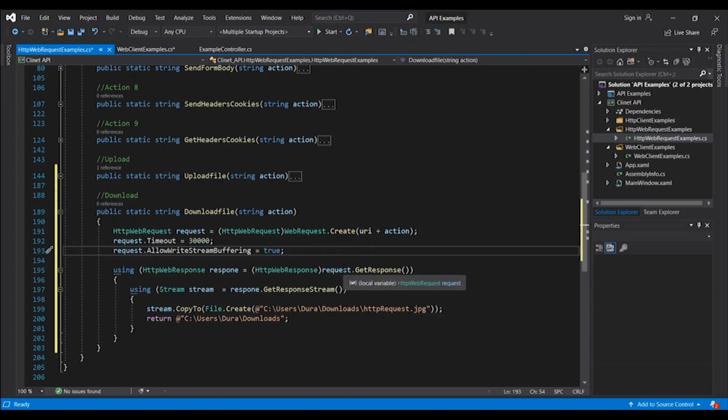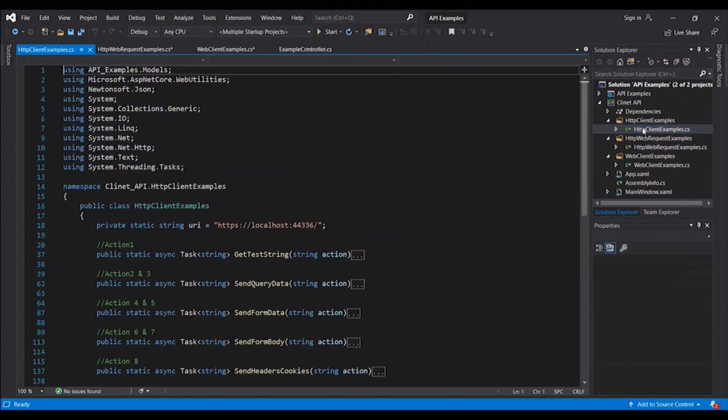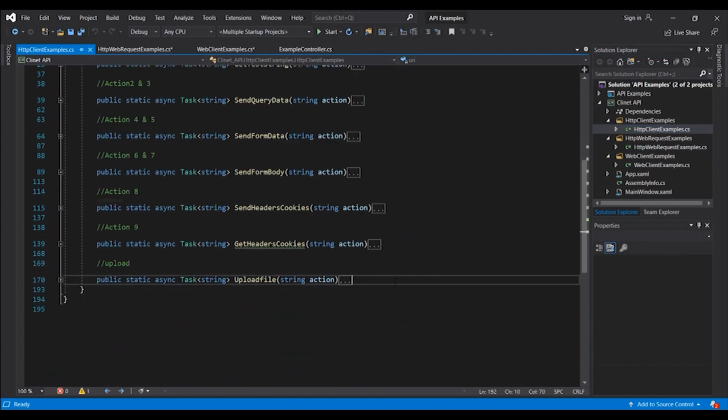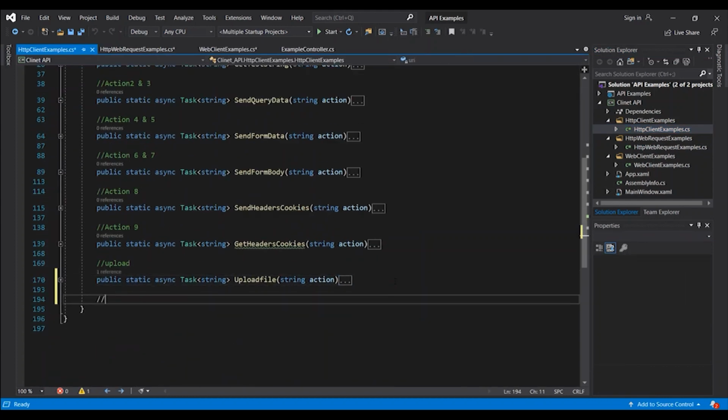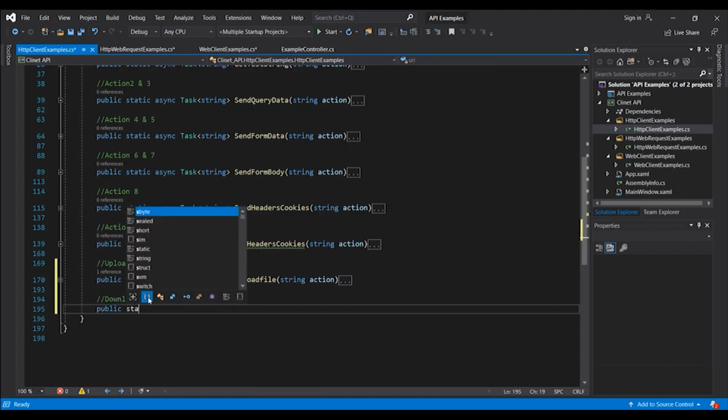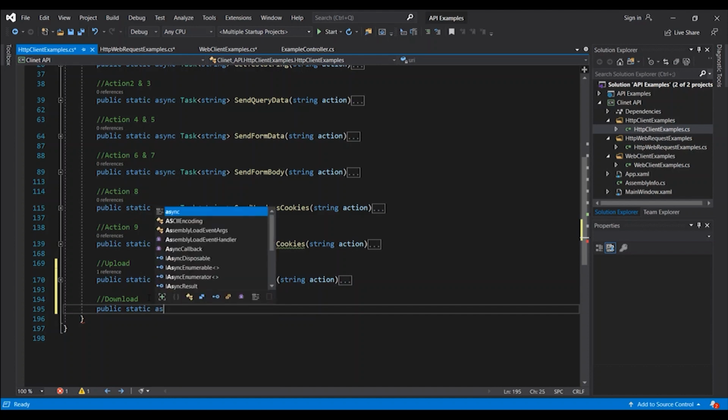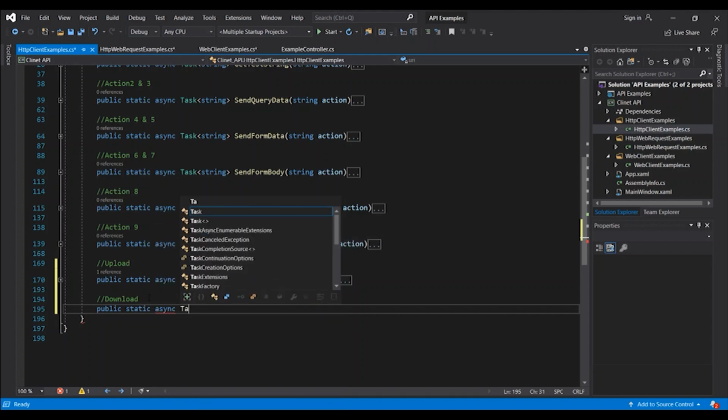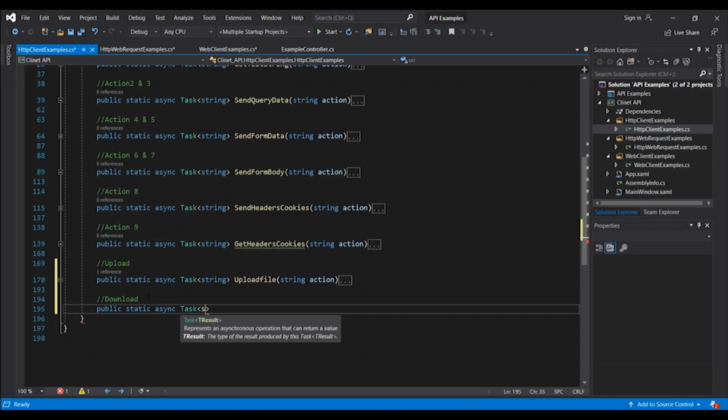Again, we will not test it right now. Let's move on to the HTTP client. So we will create the last method right here, the download, and this is going to be again public static async Task that will return a string, and we'll call it DownloadFile.